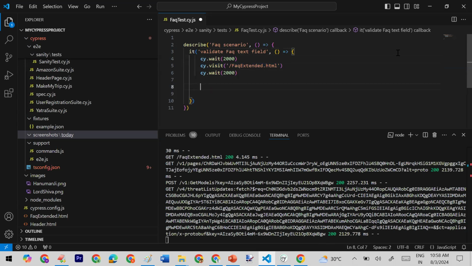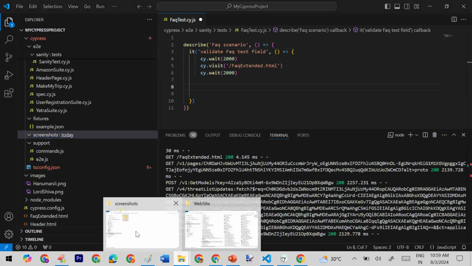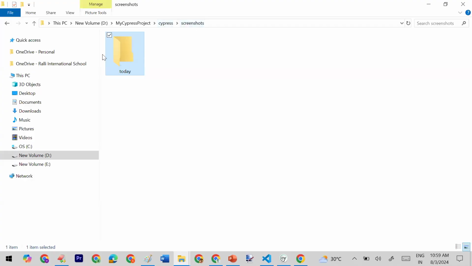Now the second thing is that by default, whatever screenshots you take are going to be saved in a screenshot folder here. I already have the screenshot folder. If you don't have it, don't worry: if a screenshot folder is not there and you run the code for the first time, it will automatically create it for you. Under screenshot I also have a subfolder for today. I have opened that same folder here, Cypress screenshot, and then today's folder.